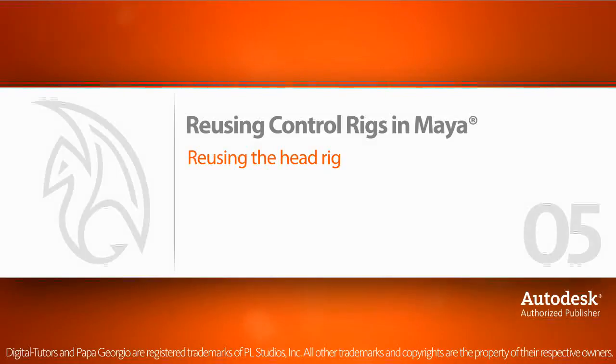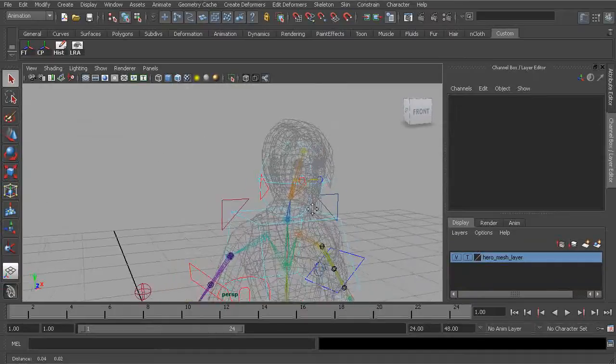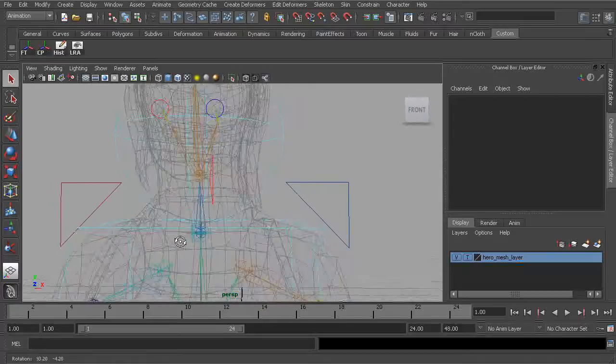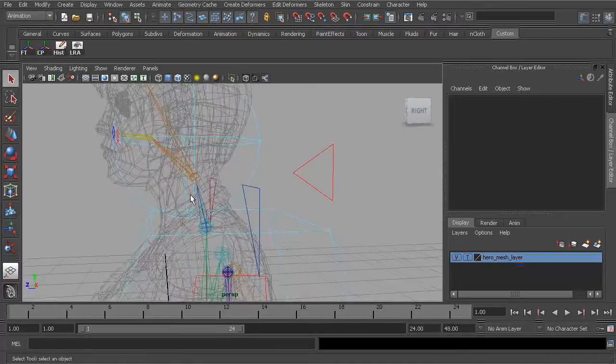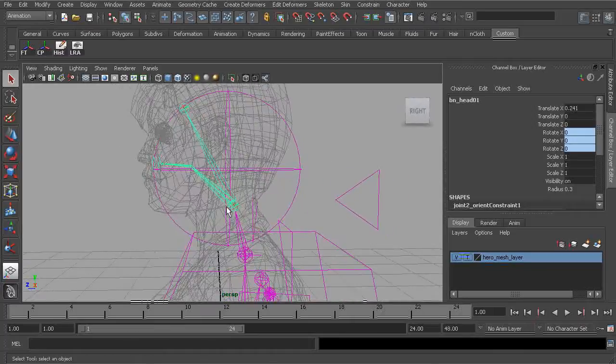Let's rework our head rig. By the looks of it, there's really not much to change. The pivot of the neck is at a great spot. The head bone, we may be able to reposition that.